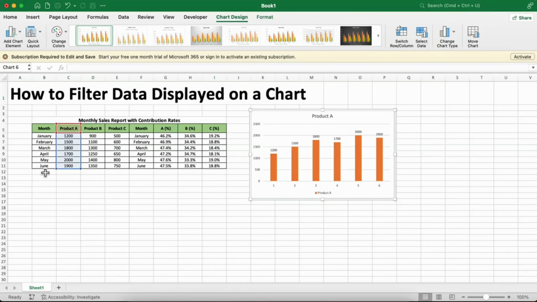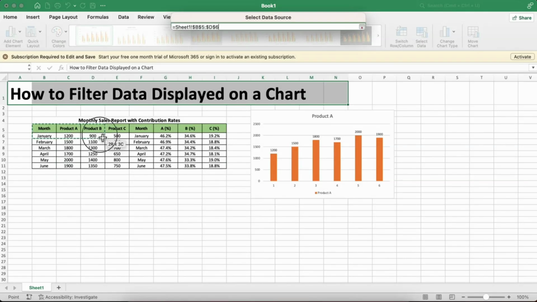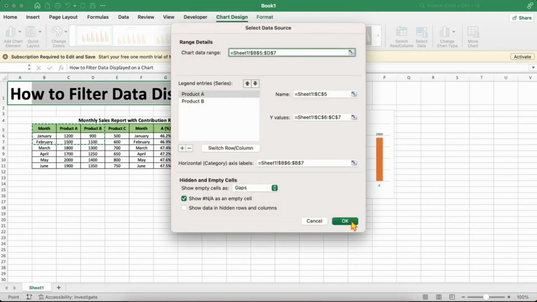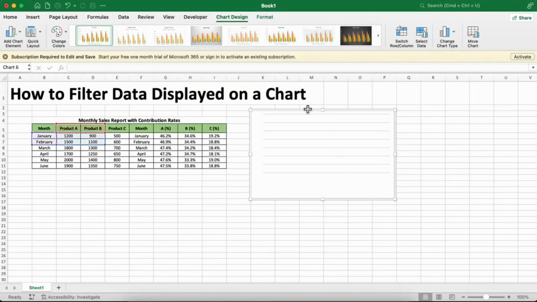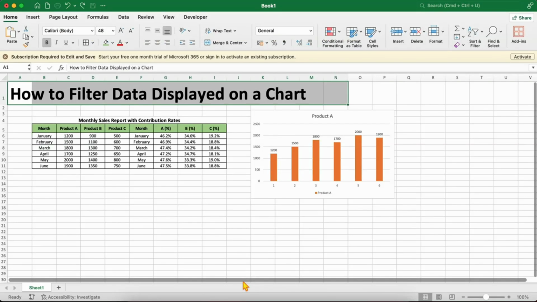You can also select multiple products or categories if you want to compare them, such as filtering the chart to display data for both product A and product B within specific months like January and February. The chart will update automatically, reflecting the filters you have applied, without changing or affecting the original data in the spreadsheet. This method allows you to focus your analysis and presentation on particular areas of your data without altering the underlying structure of your Excel file.